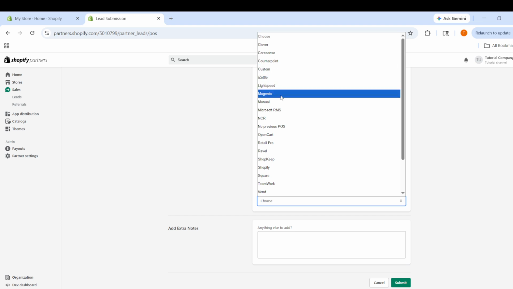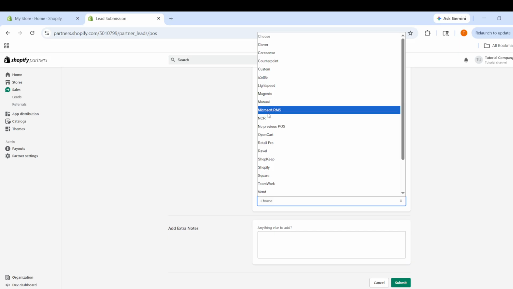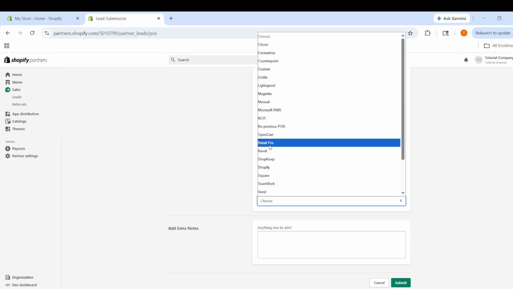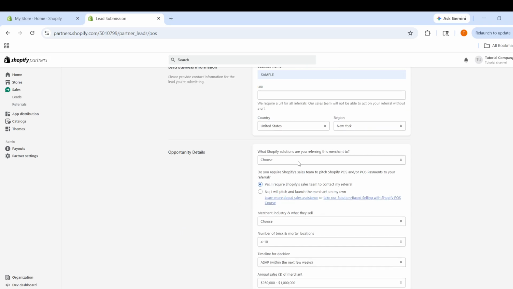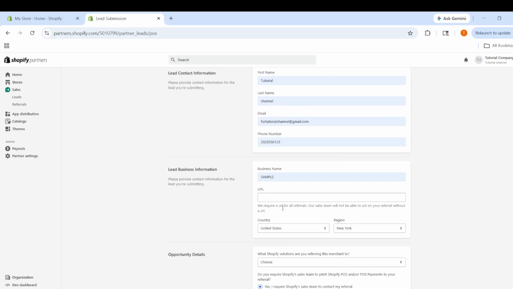Once the business information is entered, continue with the opportunities information requested on the page. Enter the details into the appropriate fields and review each section before moving forward. If there are required fields, make sure none of them are left blank. A quick review at this stage can help prevent errors and save time later.